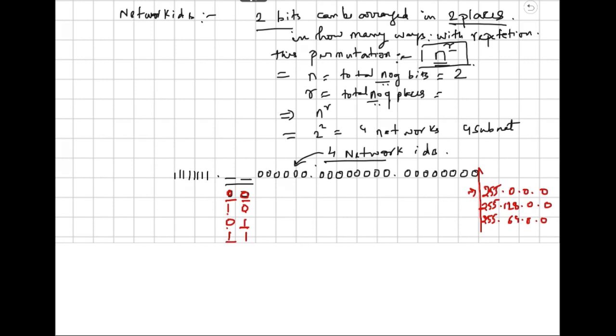The 8th place value is 128 and the 7th place value is 64. So add both of them, the remaining are all zeros. If you add both of them, we will get 192. So the next network ID is 255.192.0.0. So we got 4 network IDs: 1, 2, 3 and 4.